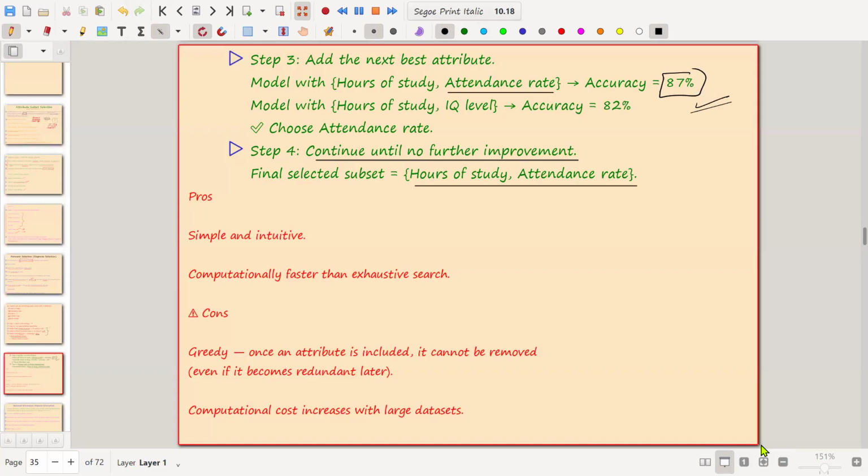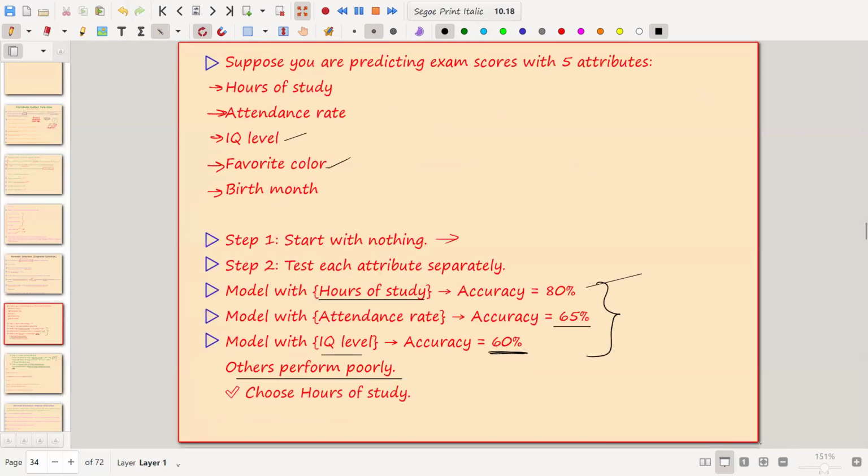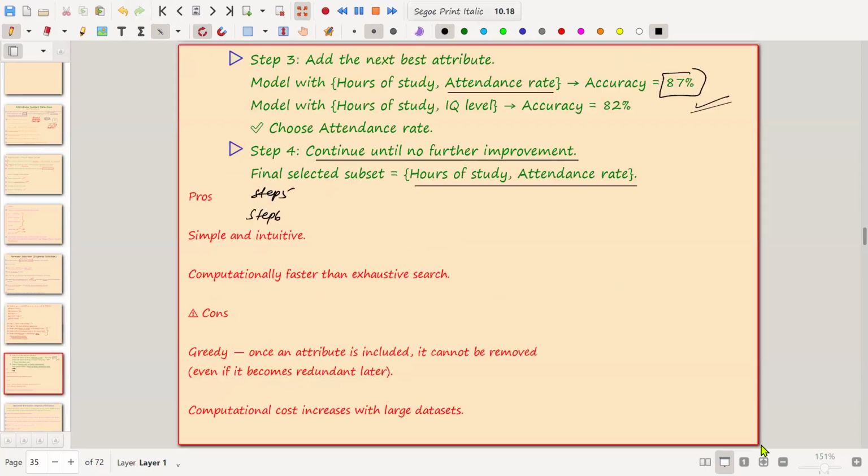Okay, then what you will understand is this is step 5. After that, step 6, you will again choose favorite color, suppose. If you choose favorite color, what will happen? Your accuracy might not change. We already know that, right? So then you will eliminate that. Then you choose the remaining one, that is birth month. Again, it is not increasing your accuracy that much, so don't take it. Finally you will be left with 3. So you can easily test that.